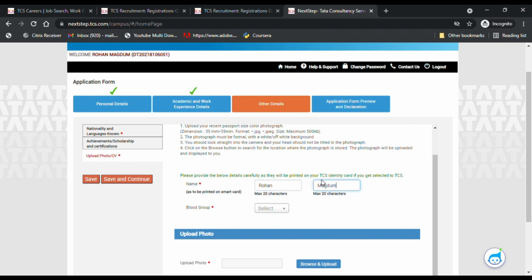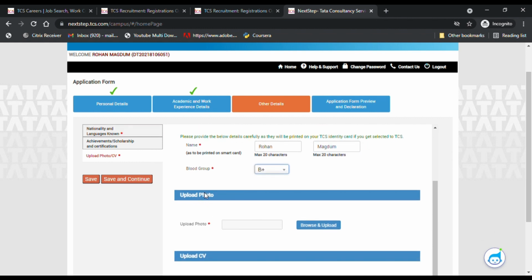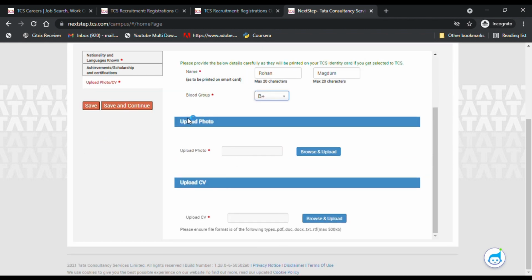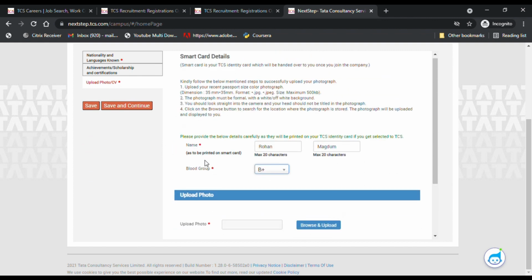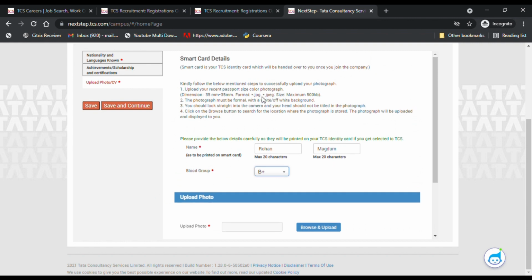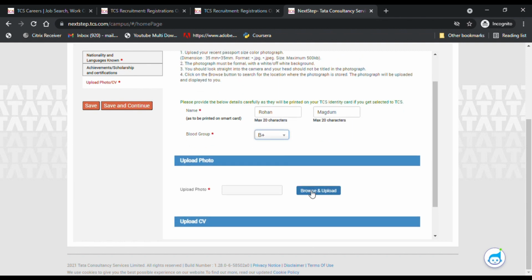Then you have to enter your blood group. Now guys, the most important thing you need to understand is your TCS smart card. That means if you get placed in the TCS, you are going to get a TCS ID. So these details which you are providing right now will be reflected on that TCS ID exactly as you provide them. So whatever photo you put over here is going to come on the TCS ID. So make sure that you are giving proper details, especially your photo.